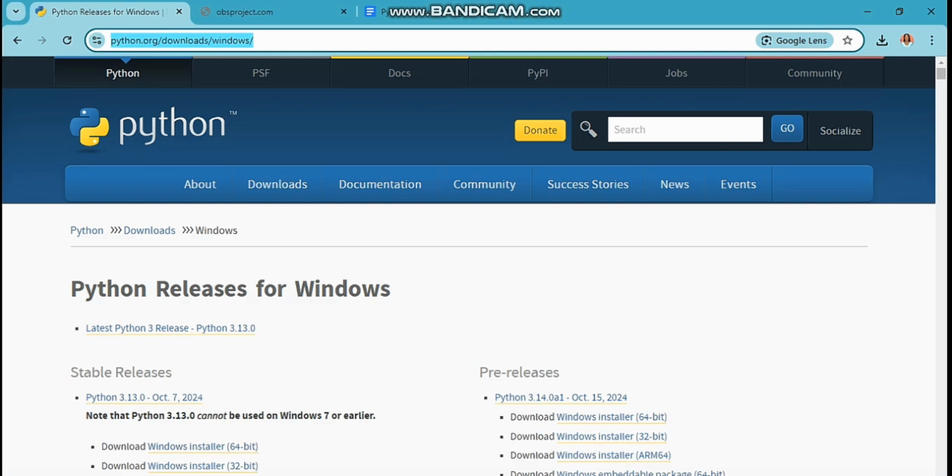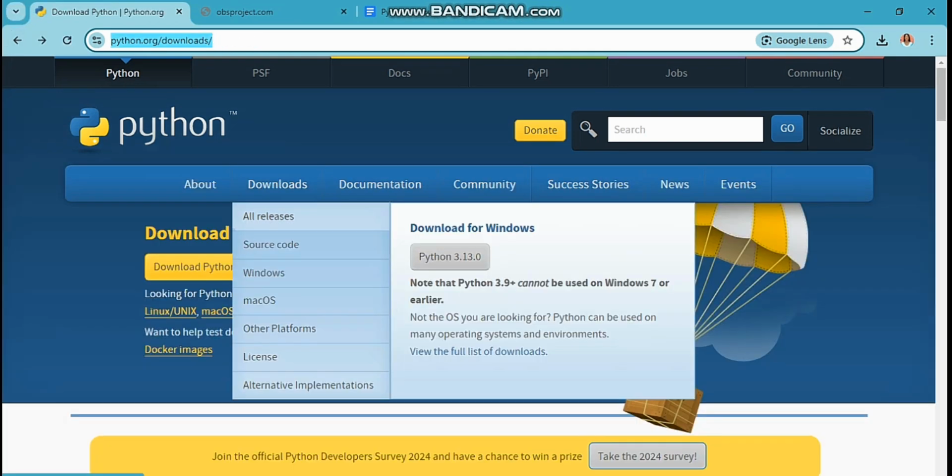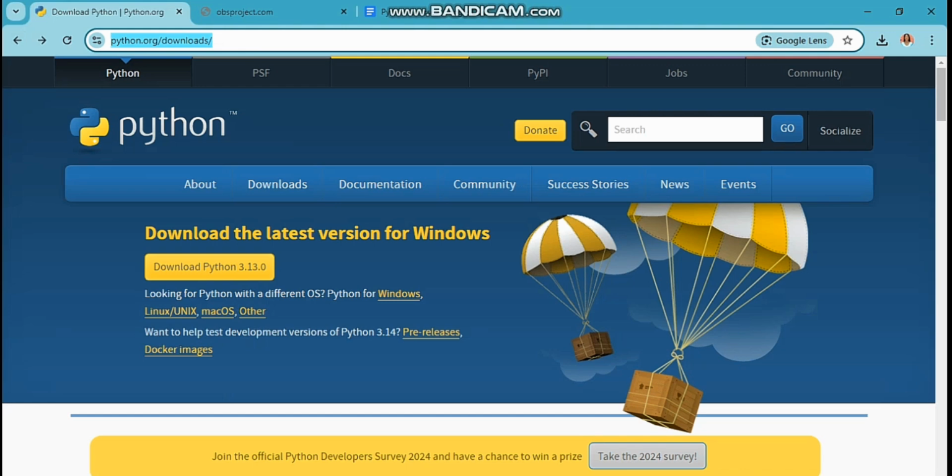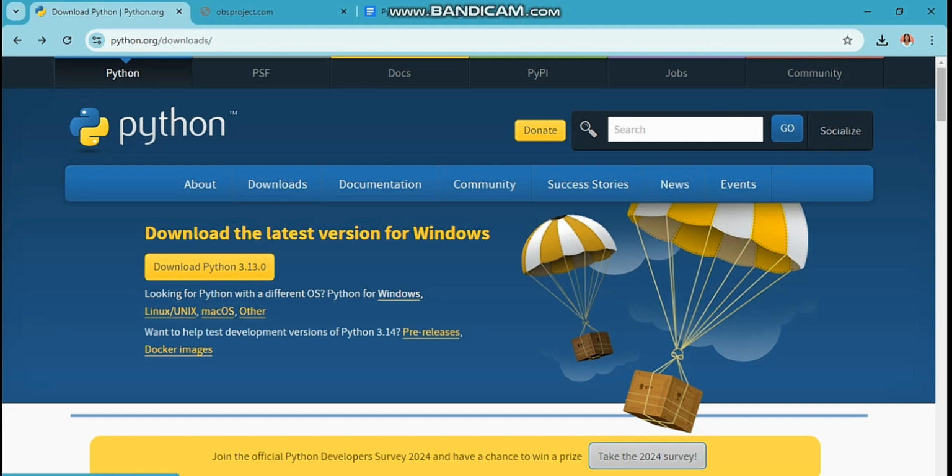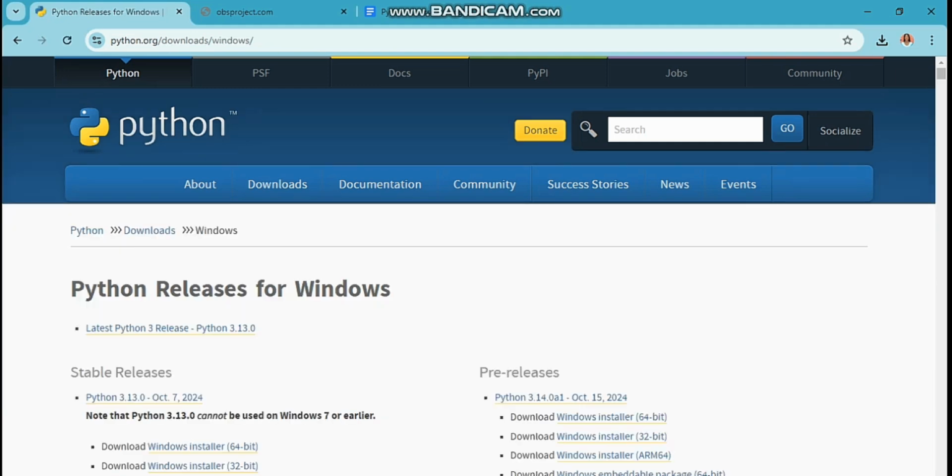Type it on your browser and it will launch you to the Python official website. You can choose the type of OS that you are downloading for. I'm using Windows, so I click on Windows. If you are using macOS or Linux, you can always download too. But for Windows, click on Windows, then click on download. I'm using 64-bit, so I click on the download.